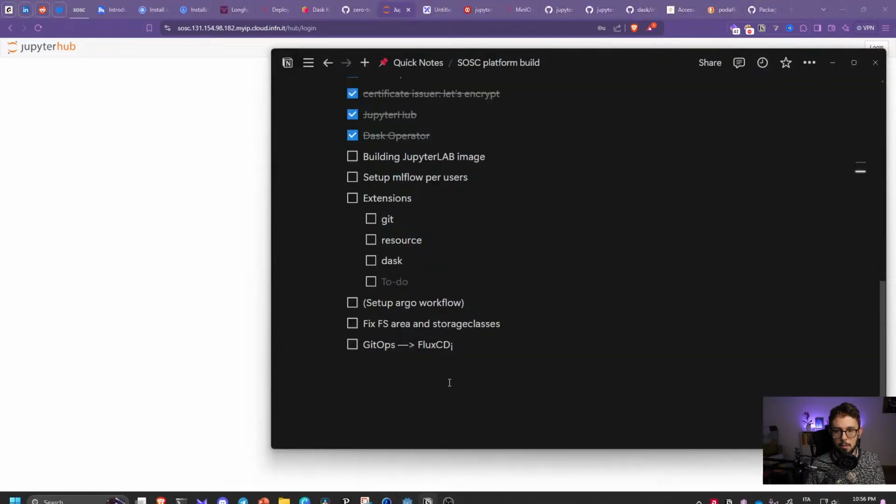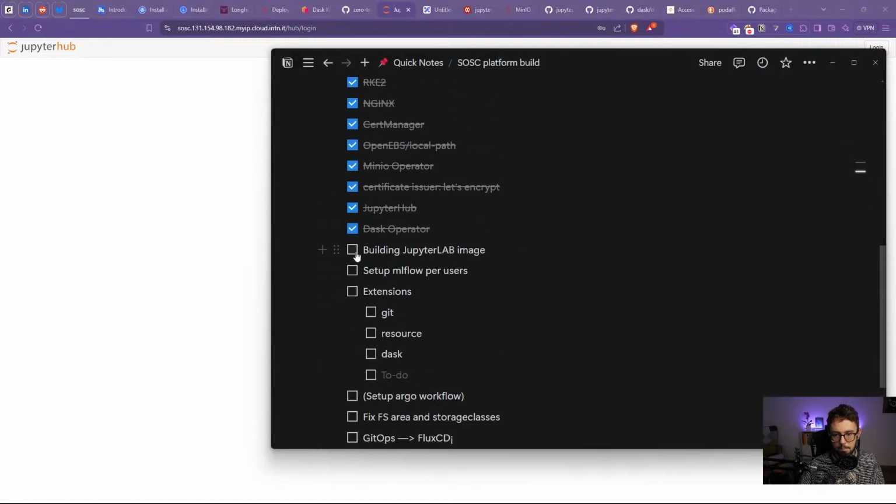So taking our block node, we have built this. We are going to take a look at how you can access MLflow. We have installed Git, resource, Dask. I don't know what else we might have missed. If you have any other extension that you find useful when you do data science activities, just let me know.